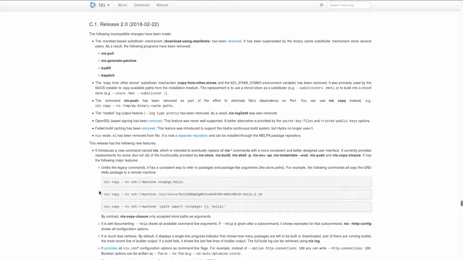You can see here the new single command named Nix and its new syntax. Using, for instance, here, copy as the first argument, instead of having a command named nix-copy. Additionally, the Nix store abstraction has been significantly extended, and the security has been improved in various ways.